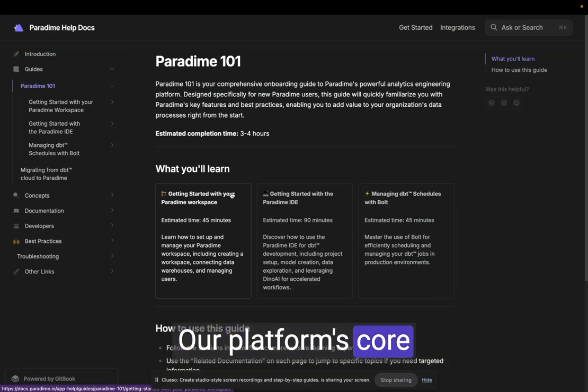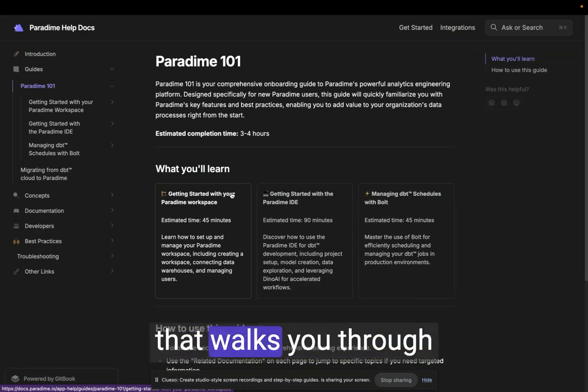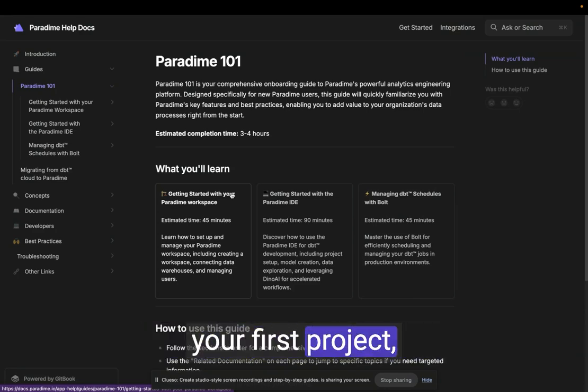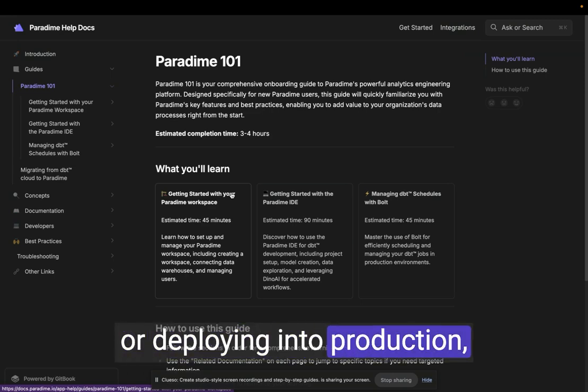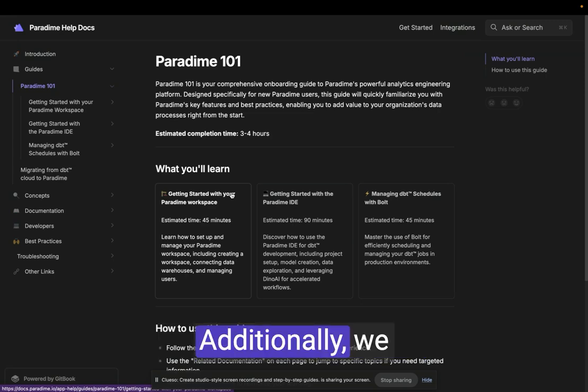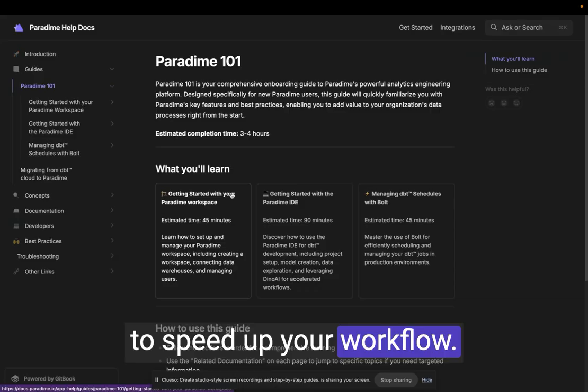Our platform's core is Paradime 101, a comprehensive 4-hour course that walks you through every facet of the tool. Whether you're initiating your first project, developing transformations, or deploying into production, we have you covered. Additionally, we demonstrate how to utilize our native AI features to speed up your workflow.